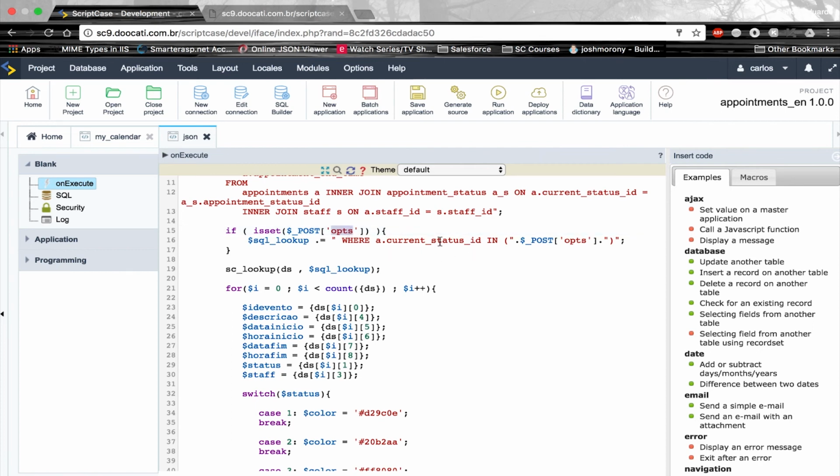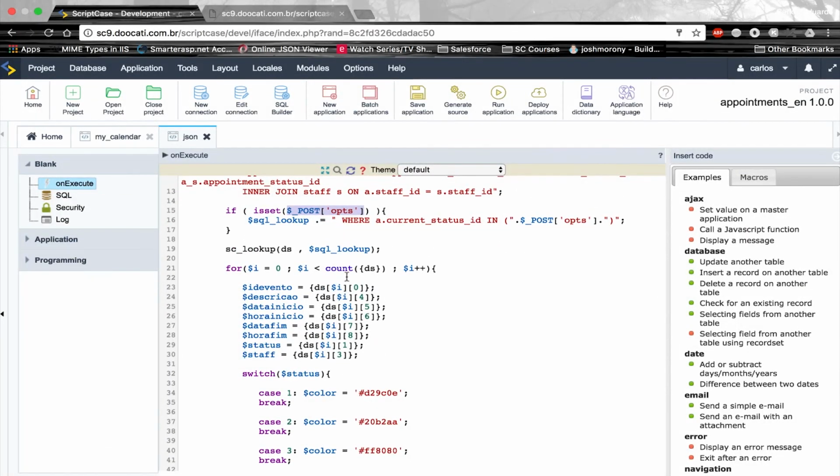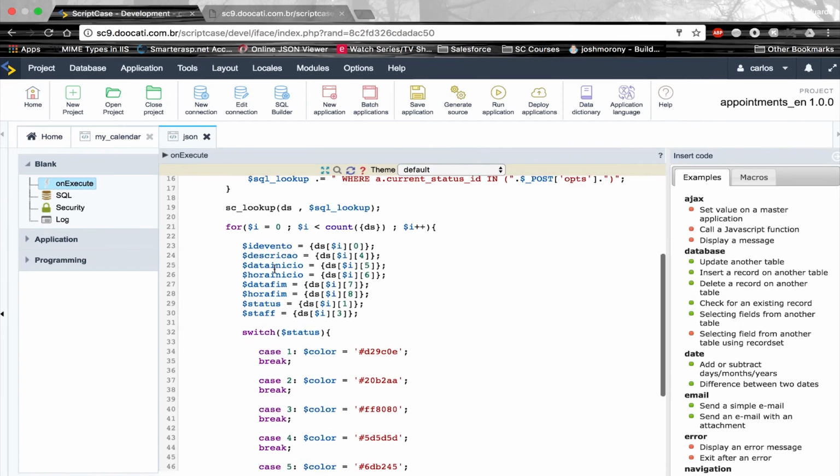So dynamically changing the where clause here, where the current status ID is in, so this basically returns a list where the OPTS, as in where current status is 1, 2, 3, 4, 5, that's supposed to be returning here. So this is going to filter the SQL that I have here, and I'm going to get each position of the dataset and apply it to local variables. As the ID of the event, the description, the start date, start time, end date, end time, status, and staff.